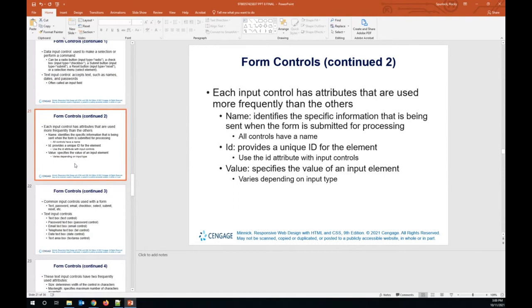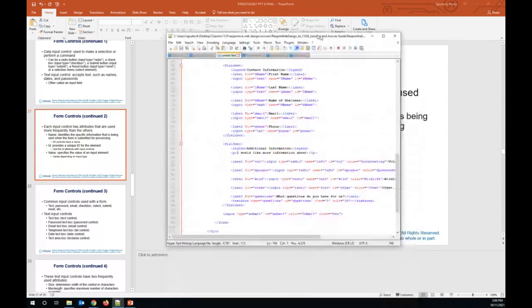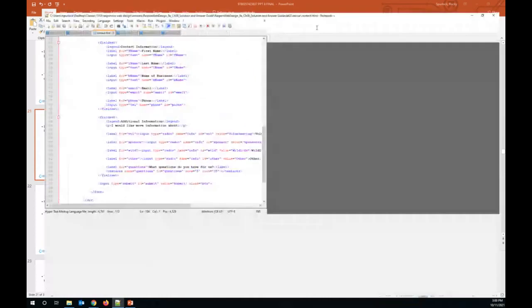For example, the name is going to identify the specific information that is being sent when the form is submitted for processing. All controls have a name. The ID provides a unique ID for the element. With this, you would use the ID attribute. And then the value, that's going to specify the value of an input element, but it's going to be something that is varied based on the input type. So let's take a quick look here at a form.